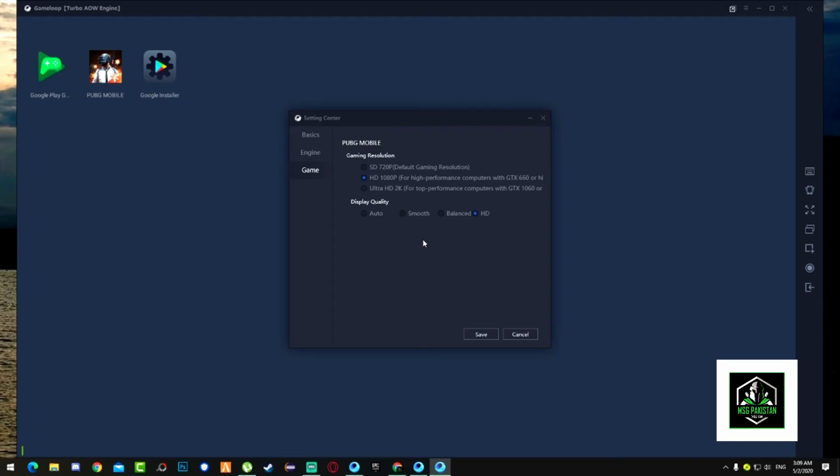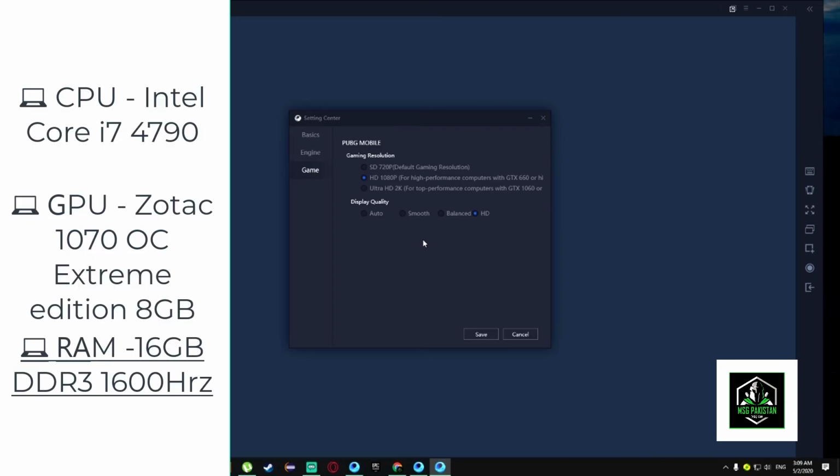If you have an i7 4th generation CPU, 16 gig of RAM and a good GPU like a 1070, I'm using a 1070 with 8GB. It's funny that I'm using a 1070 and I'm still playing PUBG Mobile, but I like to play it. So these are the settings that you have to do. Otherwise the whole procedure will be nothing. The result will be nothing.